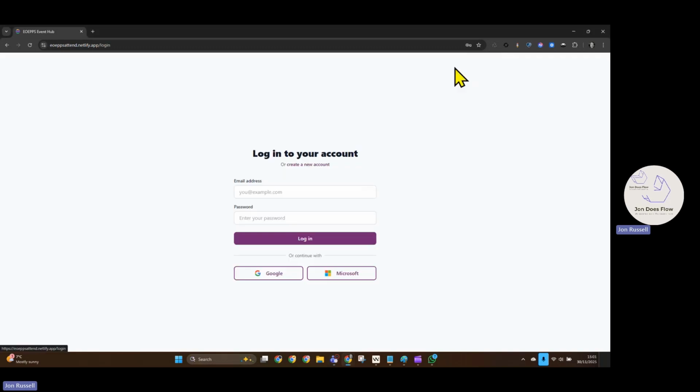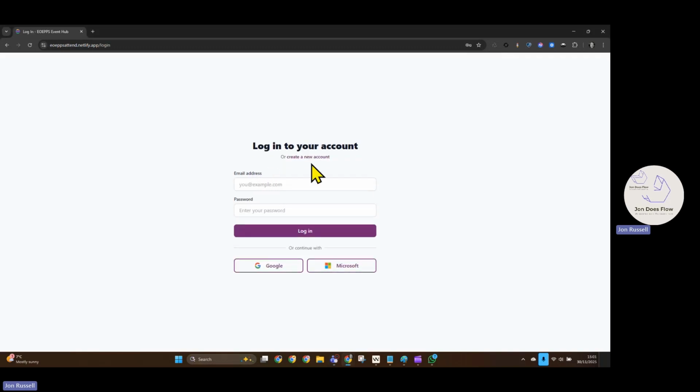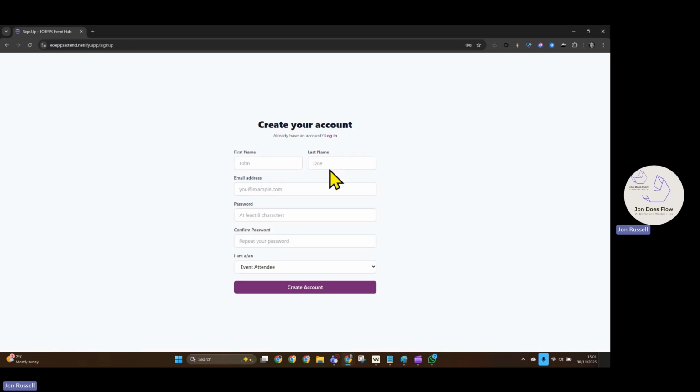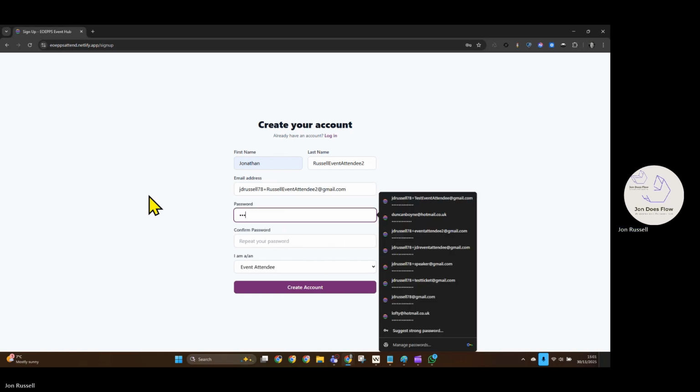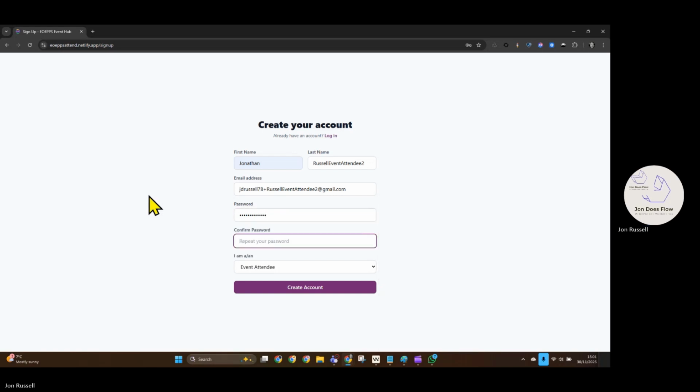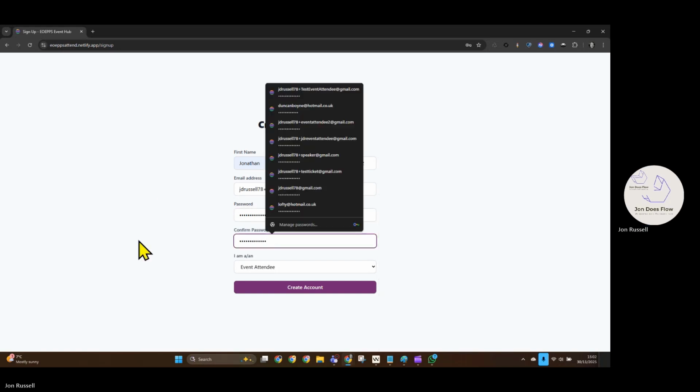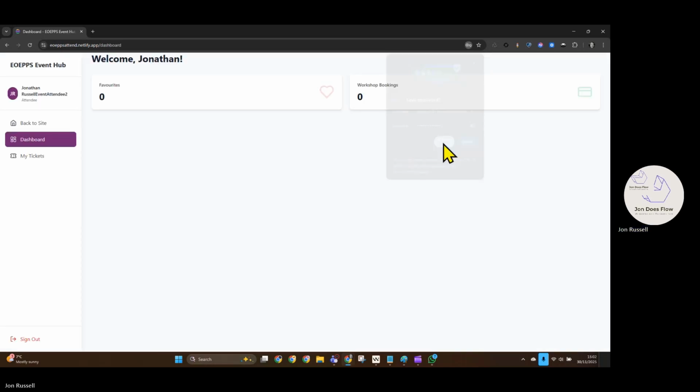First of all, let's go to the login page. Here you can log in, you can create an account, you can log in with your email address and password, or you can use Google and Microsoft authentication. I am going to create a new account. And I am going to create an event attendee 2. Oh, and I am going to just pop in a password, pop in an email address, and create my account. Great.